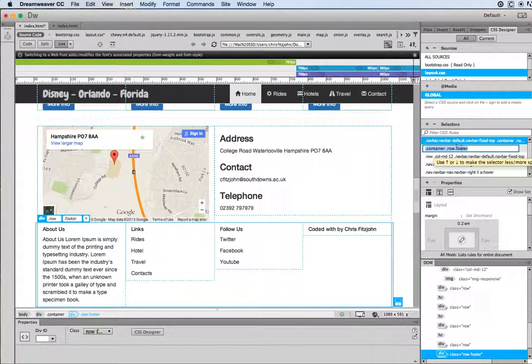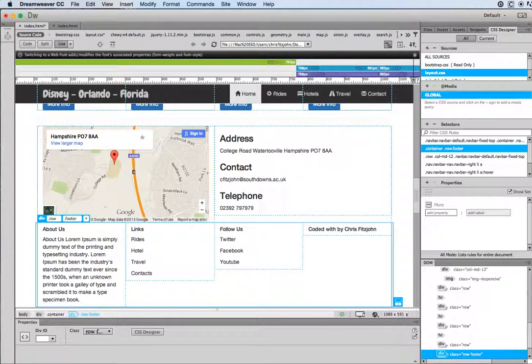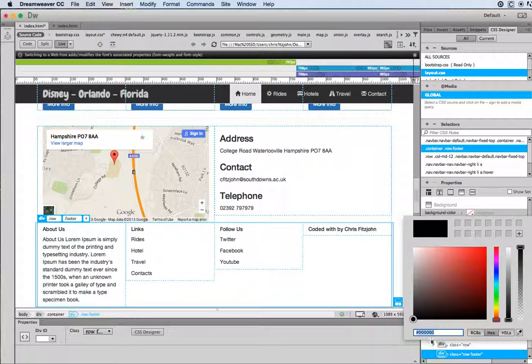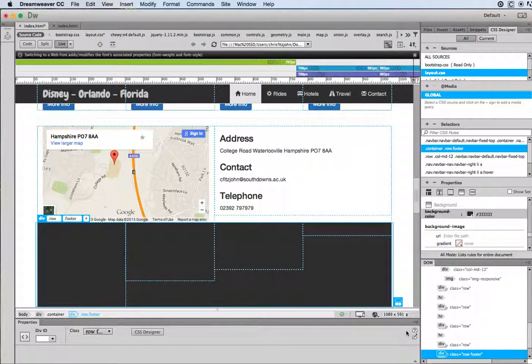Okay, now I can create a new rule, and it will be here for our container.row.footer. So it's picking up the correct element. I can just press enter on there, and then we can come in here, take off the show set tick, and change the background color of that to be 333, so it's the same color as the navigation bar at the top.